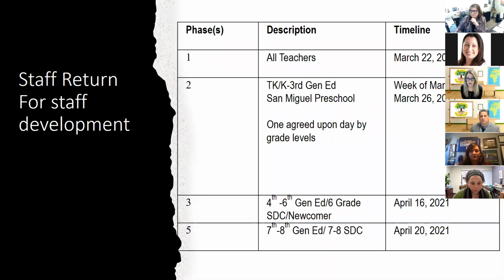And after that, that group of teachers won't be back on campus until April 12th. Obviously, any staff that wants to be on campus full-time can come back anytime, but you won't have to be on campus till April 12th.